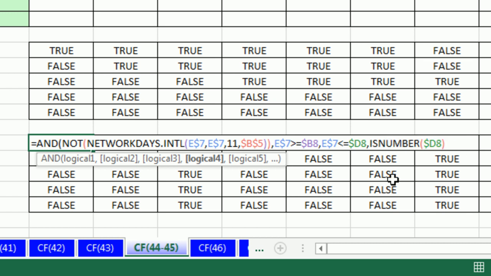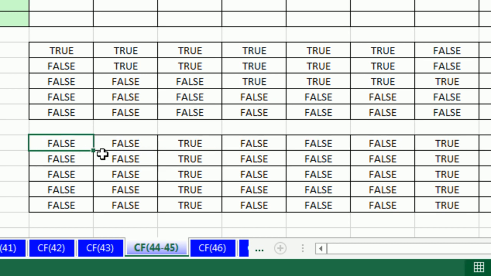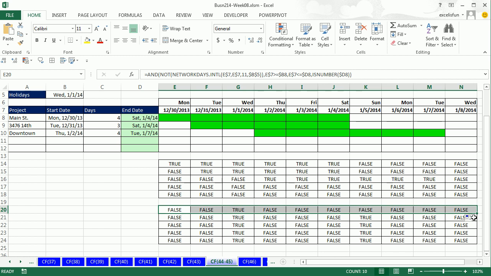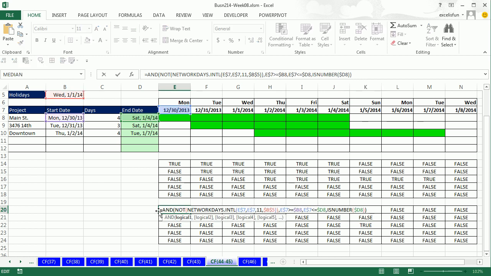I come to the end, close parentheses, Control Enter. And that is the wild formula that will give us 2 trues for it's a weekend there. Another true right over here for that one. That is amazing. I could never have built this just from scratch. This is one where you have to build it in multiple steps.